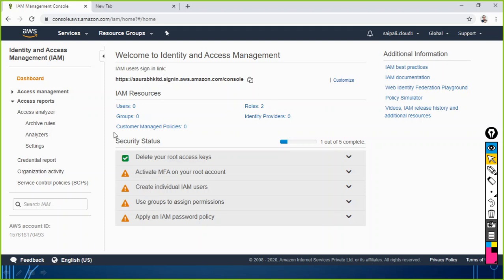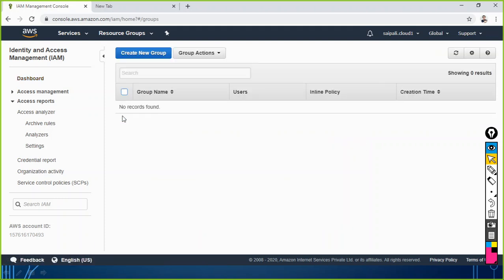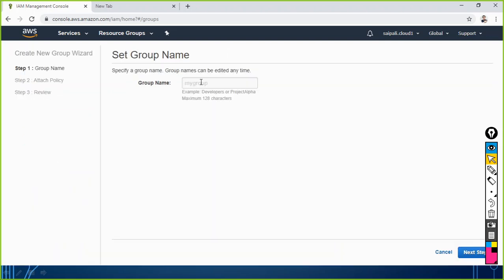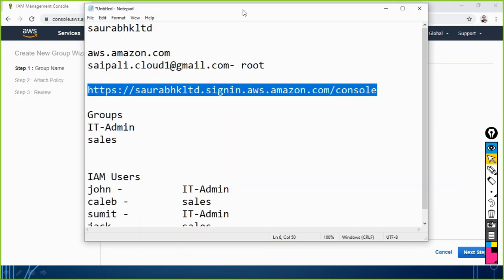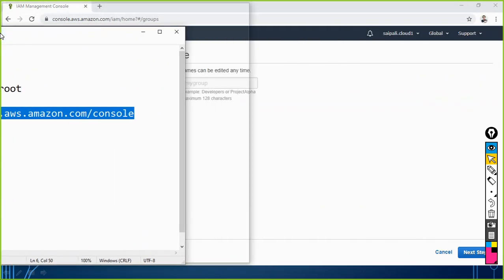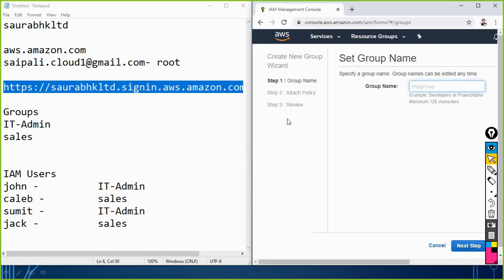Now it's time to create the group. So let's go to groups. Right now there is no group, so I can go to create new group. Here you give the name of the group which you want to create. If I go to my notepad, what is the group I want to create here? The name is IT-admin. So I am going to type the name IT-admin here.